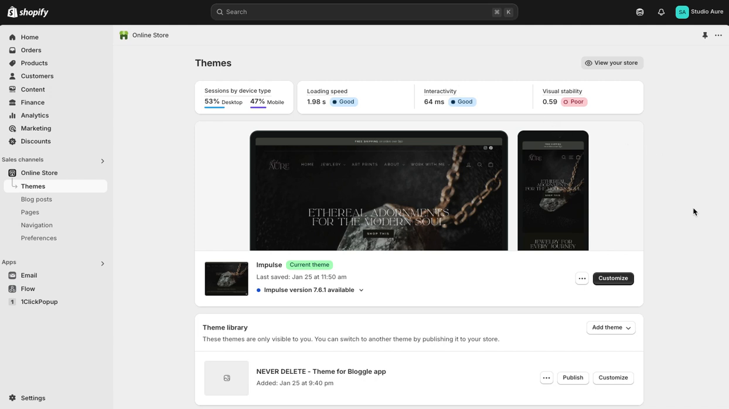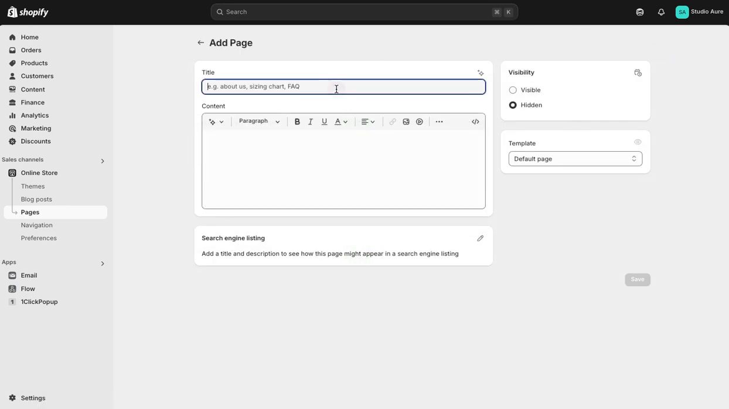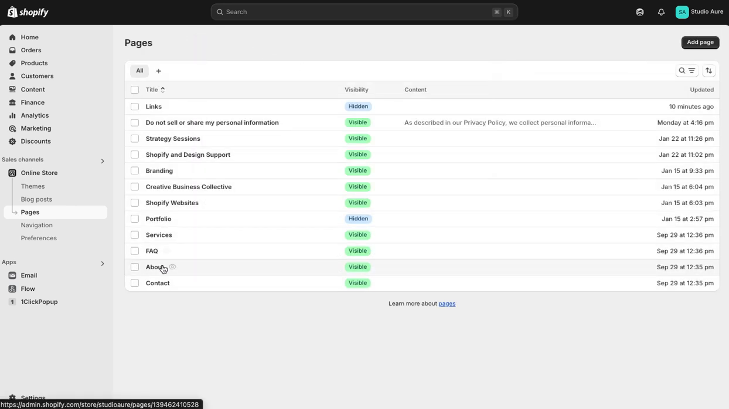So the first thing we're going to do, and I already did this, we're going to create a page. So come over to pages, and this is under your online store, and you're going to hit add page, and then you're going to create a page for links. I was recording this and then had a little technical difficulty, so I had to stop it and re-record it. So I do have a link page already created. You can see that right here. So I'm not going to make another one, but that's how you do it. Just add page, title it links or whatever you want to name it.